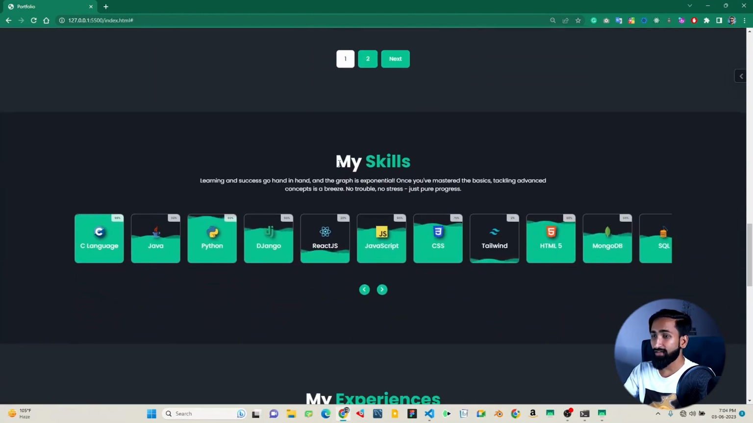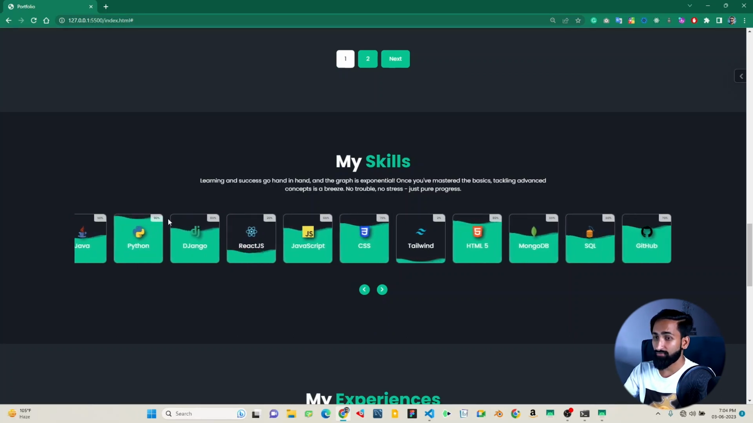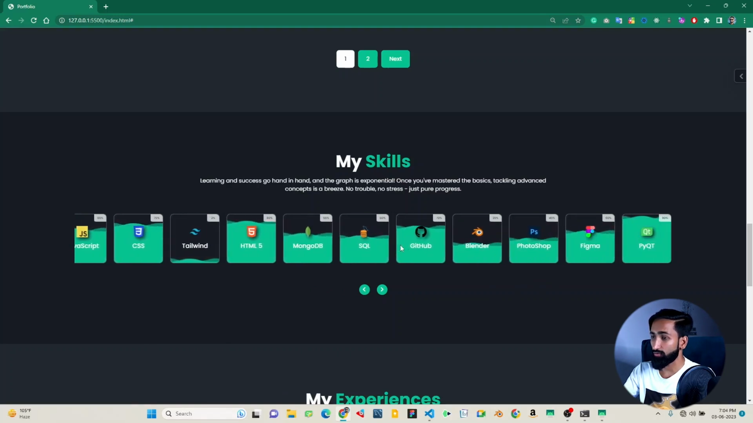And over here the My Skill option, you can show all your skills over here, with progress showing how much you know about that particular skill. If you want to mention, like, I know C language, I know Java that much, and I know Python 90%, something like that, you can showcase all your skills over here.